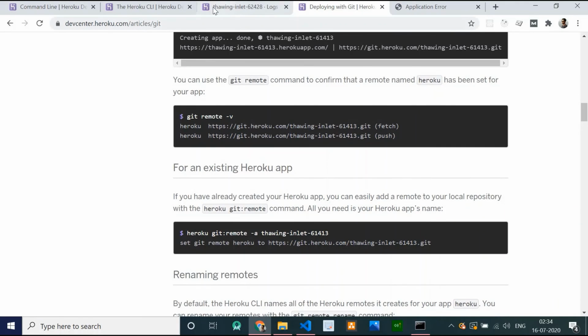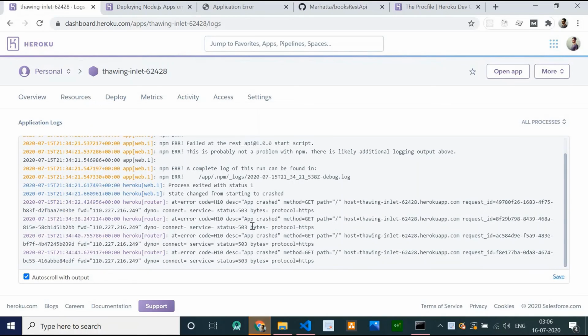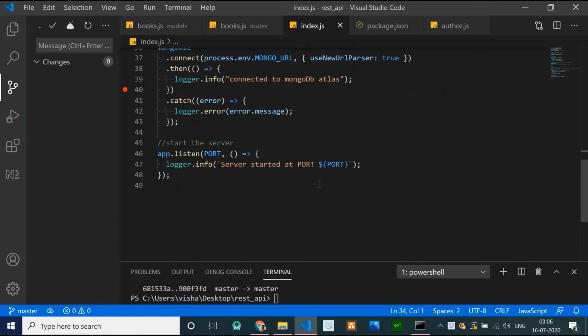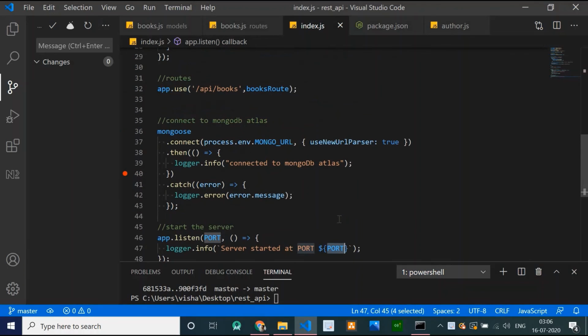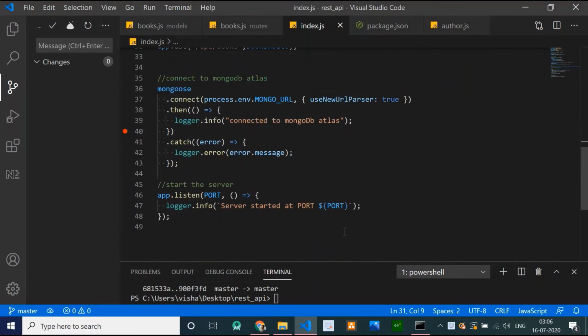Let me check. Let's go to the logs again. It is saying failed at REST API start script. Okay, so we are getting a 503 error. So we have definitely missed something in our code. If you get a 503 error, sometimes you might have added a default port. If you go to your index file and see, because we have dynamically added the port, there's no issue. But if you directly say port 3000, it will definitely throw you an error because it is the job of Heroku to allocate you a port dynamically. That's why we are using process.env.PORT.